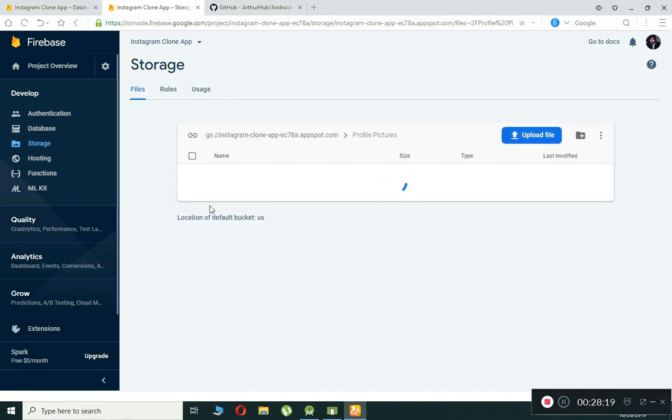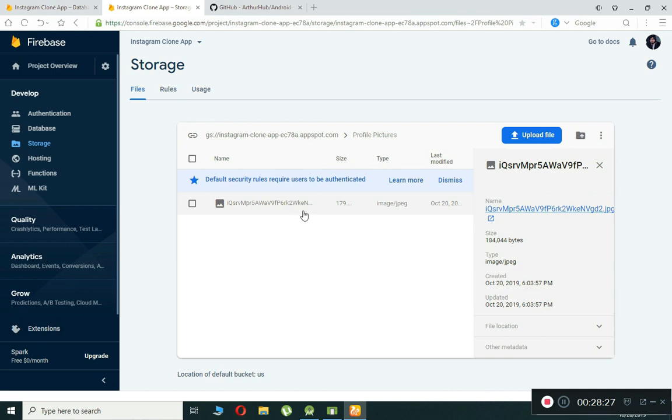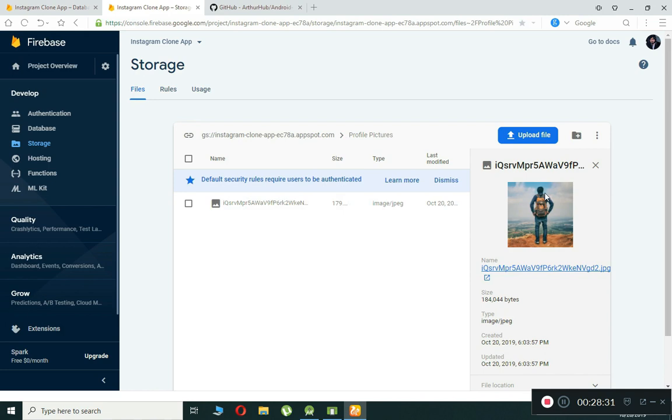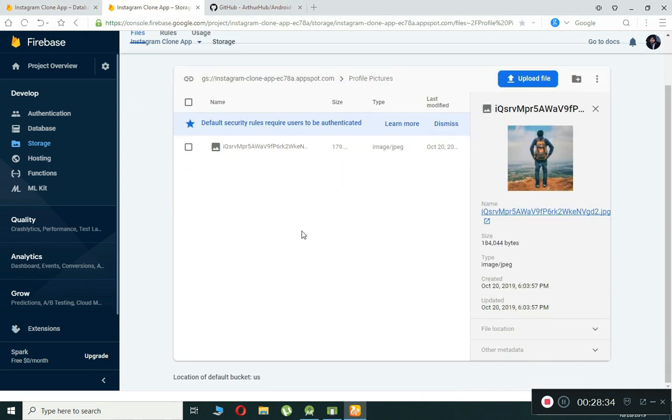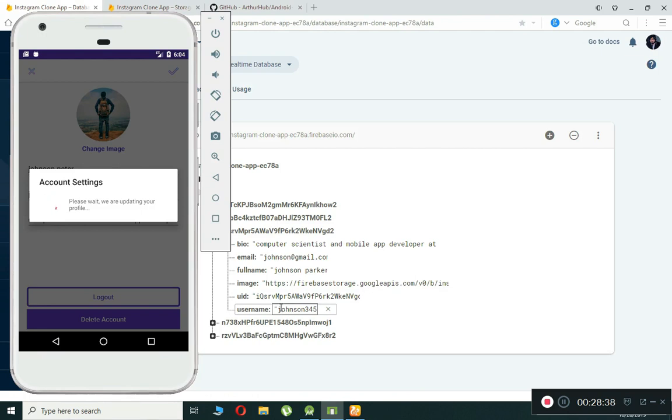Now you can go inside this profile pictures folder, and here we have this image which is uploaded successfully to the Firebase storage. If you click on it, then you will see this image, the cropped image. Now it has not yet come here to the database. It is still updating. But wait, one thing I remember.